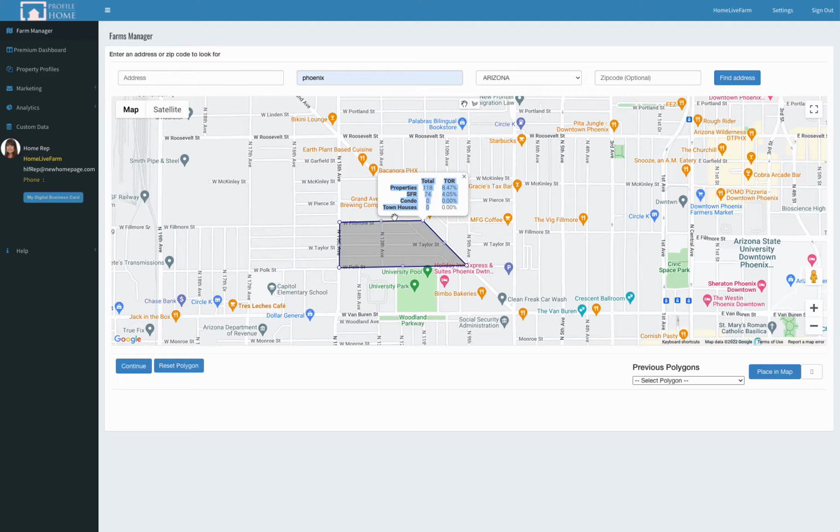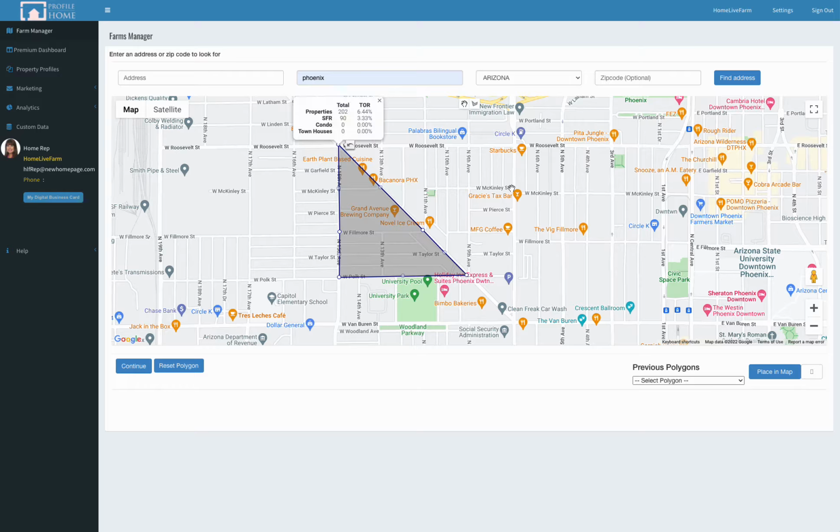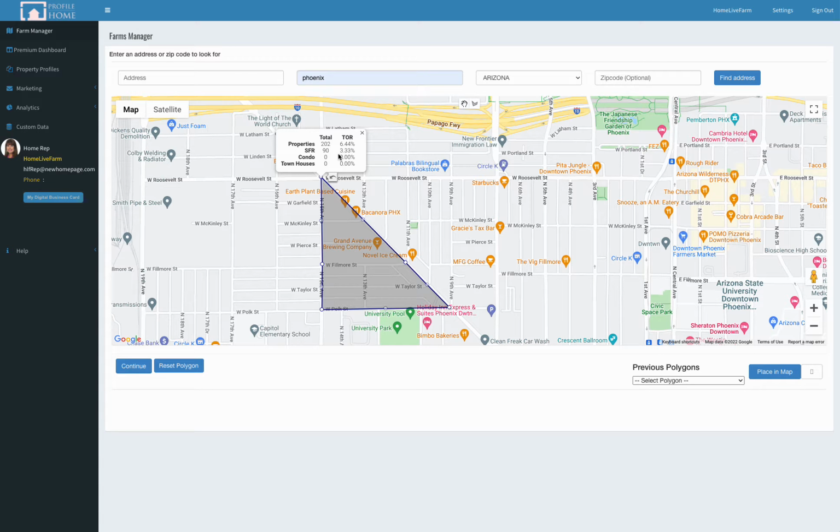I can modify this once I create my polygon, so I can just drag on the edges of my polygon to modify it. Each time you do that, it will recalculate to show you the new totals. If you're happy with that, you can click continue. If you need to start over, you can click the reset polygon and draw your polygon again.